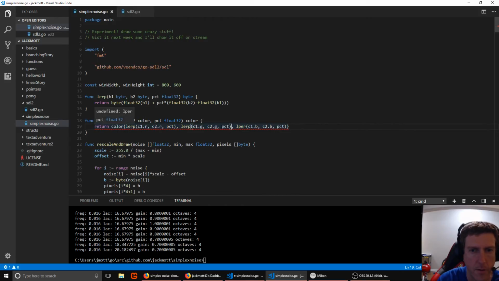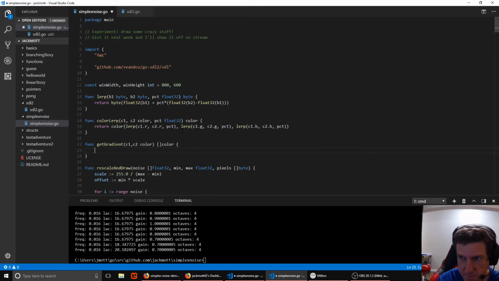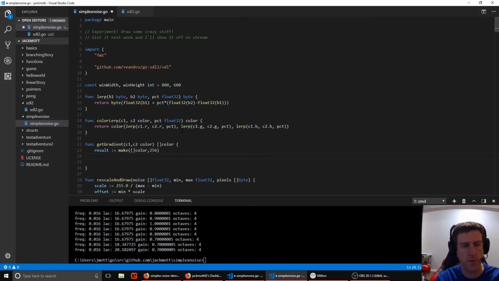And what are we unhappy about? Lerp, not lepper. Cool, now we've got a color lerp function. And then we'll do a function to get a gradient. It'll take two colors and return an array of colors. So we're going to make a new array, 256 big. This could be any value. You could have a much bigger gradient if you want. This will be like the old 256 color gradient days.